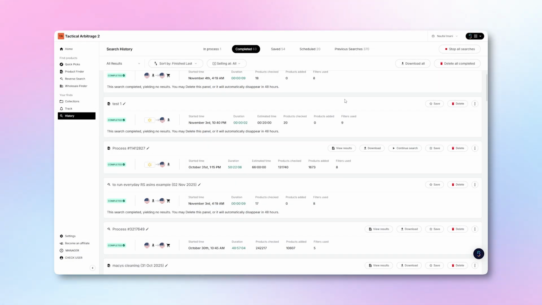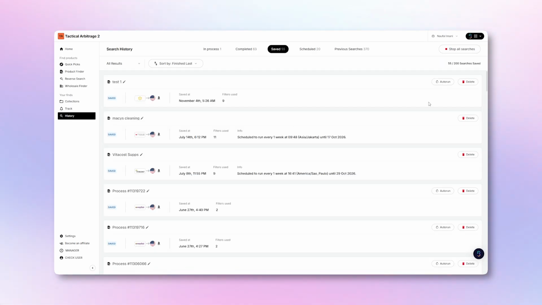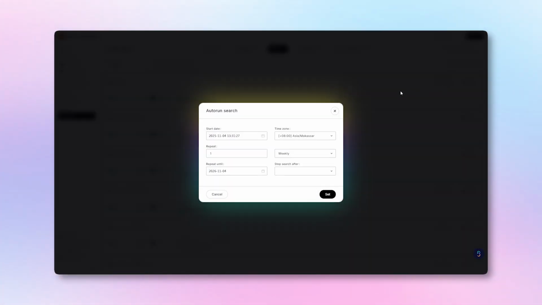From here, let's save a scan and head over to the Save tab. The Save tab stores scans you've marked for future use. In Tactical Arbitrage 2.0, the Save option is a little less noticeable, but it's still available for completed searches that have results. Please note that you must save a scan within 7 days of completion, otherwise the option disappears. From this tab, you can also enable Auto Run, which moves the scan to the Scheduled tab.